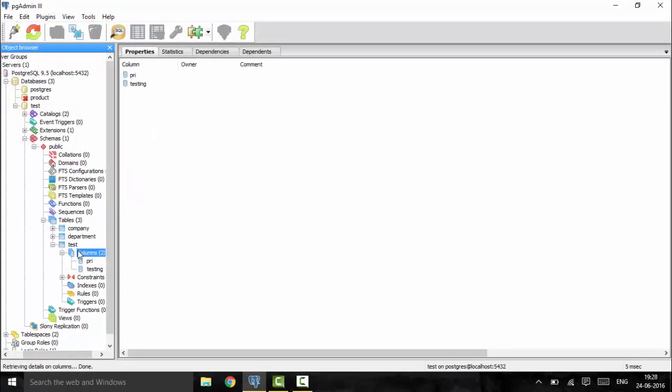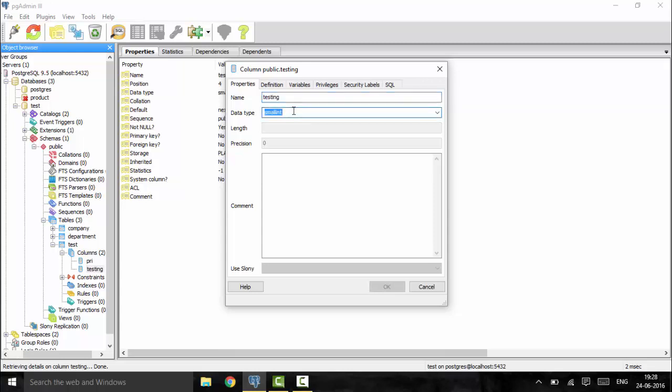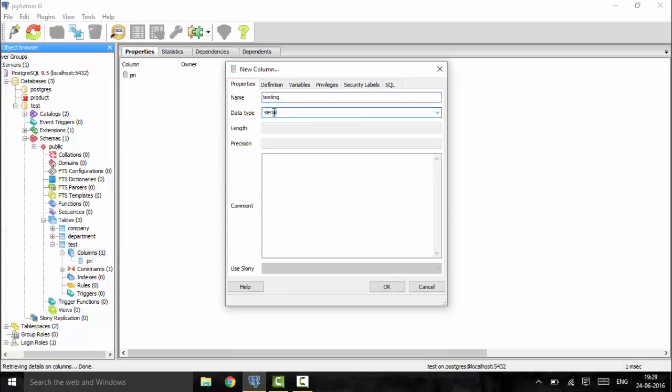You could also use the serial data type and the big serial data type of 4 and 8 bytes respectively, and the ranges of them are those of integer and bigint respectively. You could just enter serial here to get the serial data type, and if you want the big serial, you can just click on big serial.